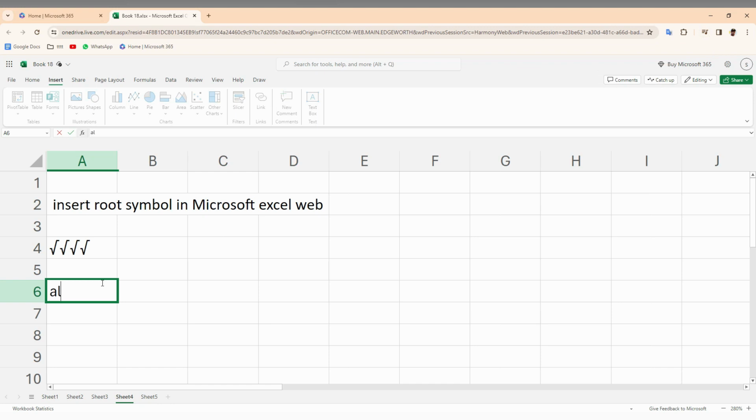The Windows keyboard shortcut for this is the Alt key with 251. So you just want to press the Alt key with 251 and it creates a root symbol. You just want to press the Alt key first and type 251 on your number pad, leave the key, and it is automatically created. The same process can be used to create the root symbol like this.